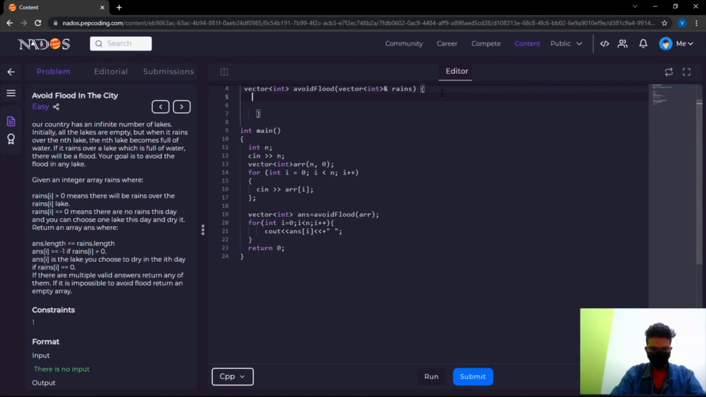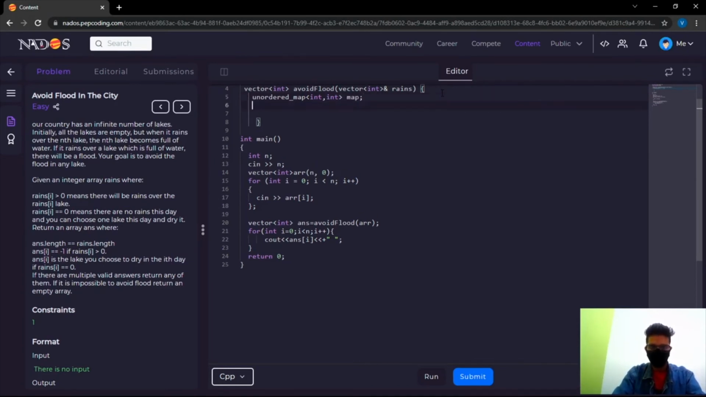So first, what will we be needing? We will need an ordered map to store where the rain is happening, at which lake and on which day, you can say. Correct, the index. And we need a set, because a set is going to give us the lower bound, the 0, in log n time. So we are going to store the zeros, the dry days, in our set.